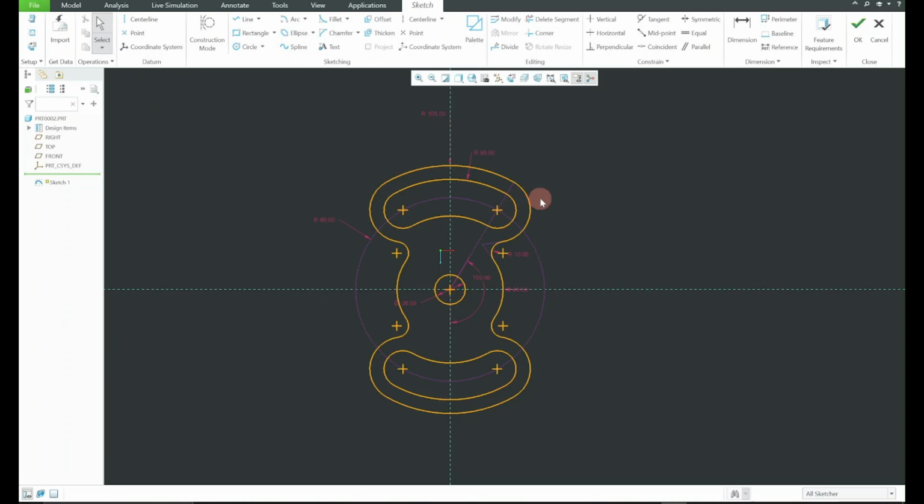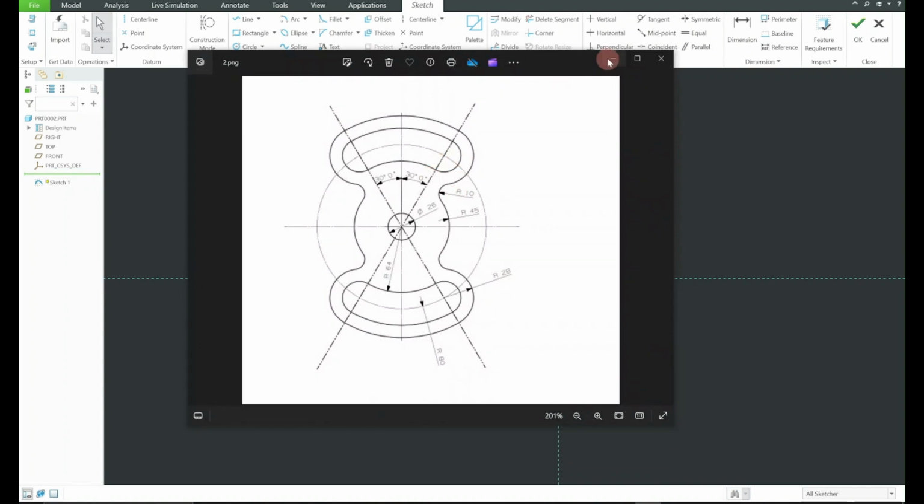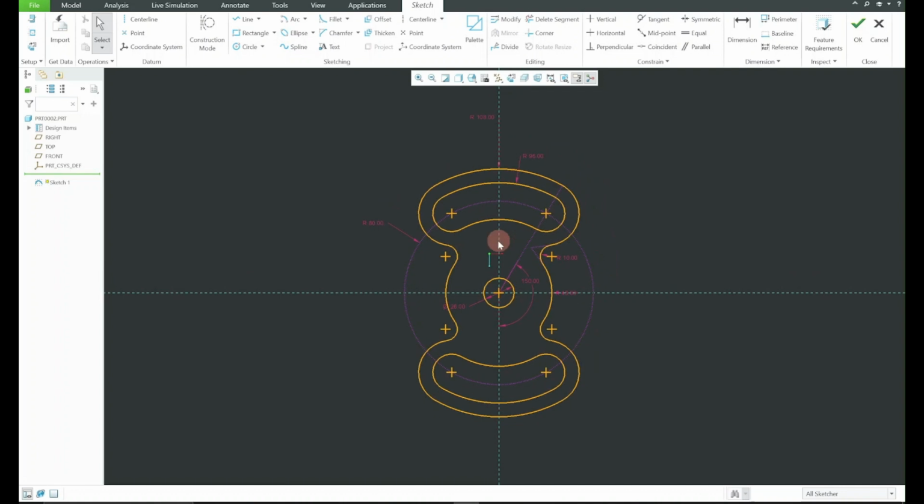Hello everybody, welcome back to Chuzgapa Engineering, and we're back with another video on CREO Parametric 2D sketching. In this video we're going to be drawing something like this from this technical drawing. So without any further ado, we're going to jump into it.